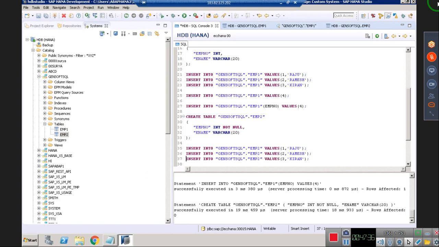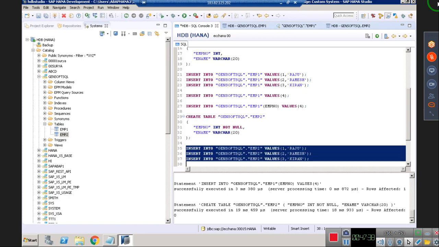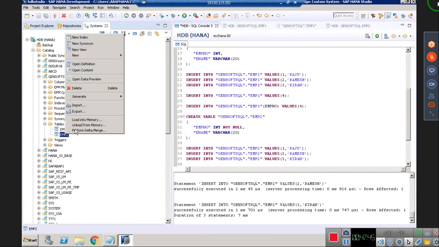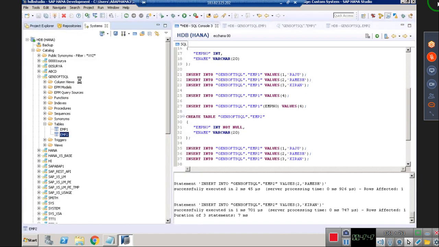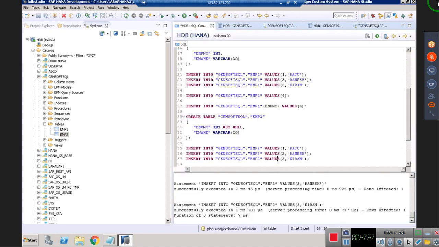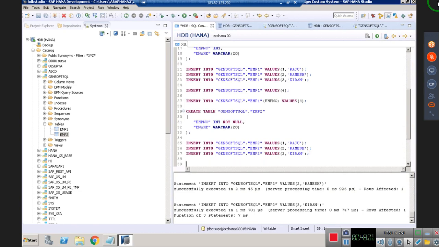In the second table also, I'm trying to create those 3 records. I'll say execute. It might have created. Let me check the data in this EMP2. Right click, open data preview. Yes, we have 3 records in the EMP2 table also. 1, 2, 3 done. Now, the employee ID is not null. Now I'll say insert into so and so.